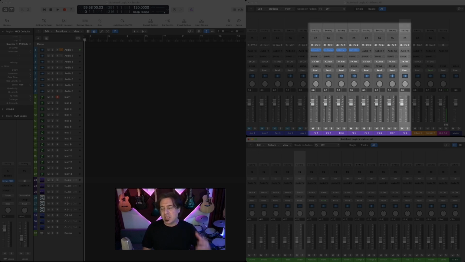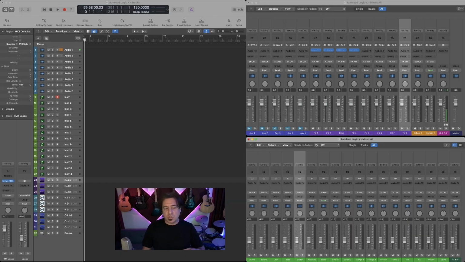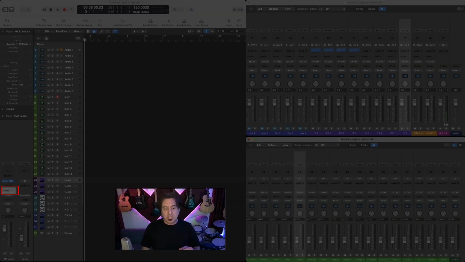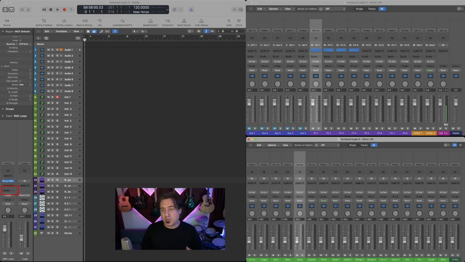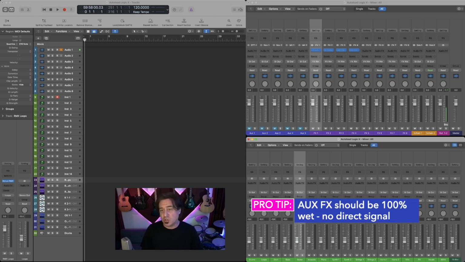And much like on a mixing board, I'm setting these up so you can actually use your sends on the track level to send to the effects like you would on a mixing board, where you're actually sending a portion of the signal of that channel to a reverb or a delay, and that effect is essentially 100% wet. That means it's all effect, no direct signal, just like it is on a mixing board.